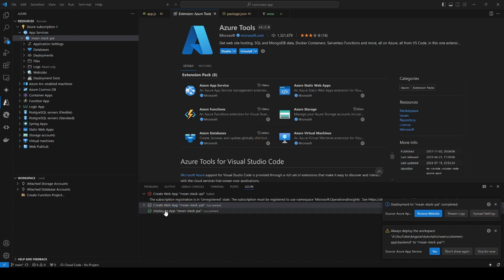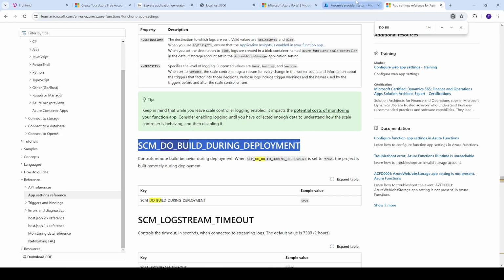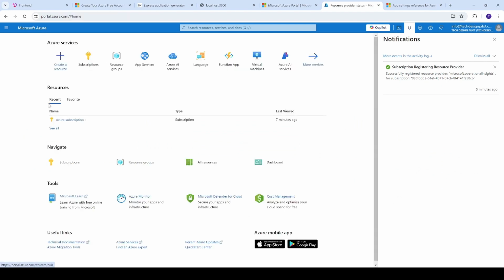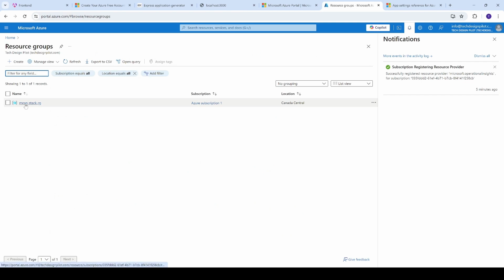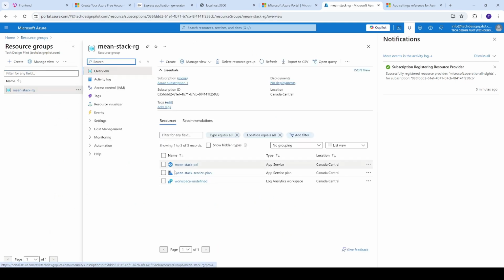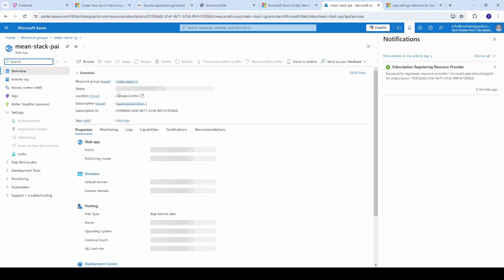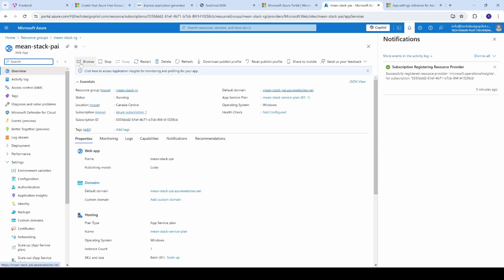Now that the deployment is done, we can always click on browse website to see the website, or we can go to Azure and browse it from there. So you go to Azure, then you go to resource groups. You will see that your new resource group is added. Then under that resource group, you will have all your resources. So I will select the app service. Then from that app service, I can browse from here to see that my application is running well.